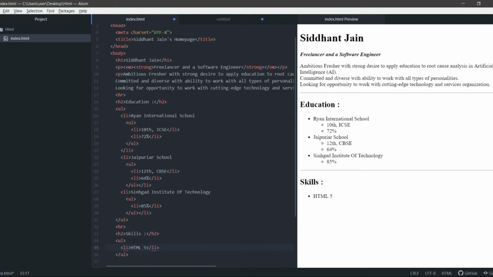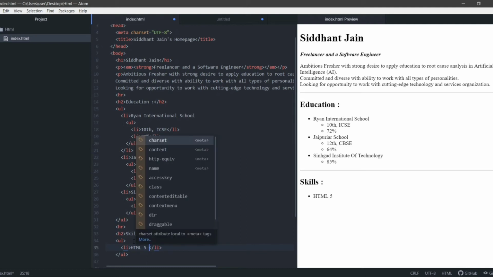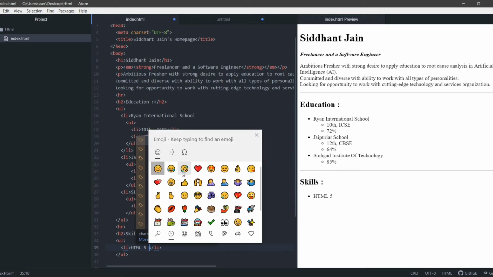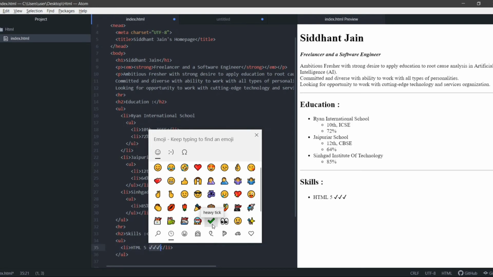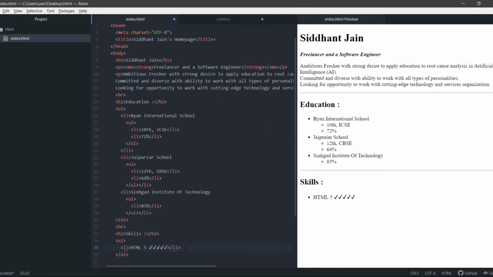Okay, now I'll hit space, and let's just use star emojis. Instead of stars, I'll use these ticks. So out of 5 ticks, how good am I? I'm very good at HTML5.